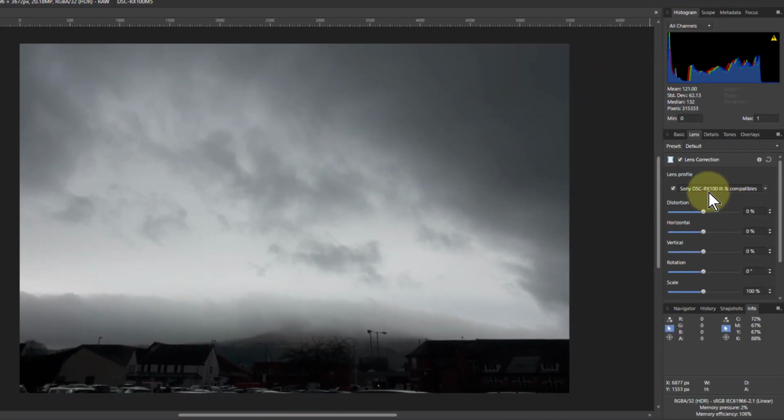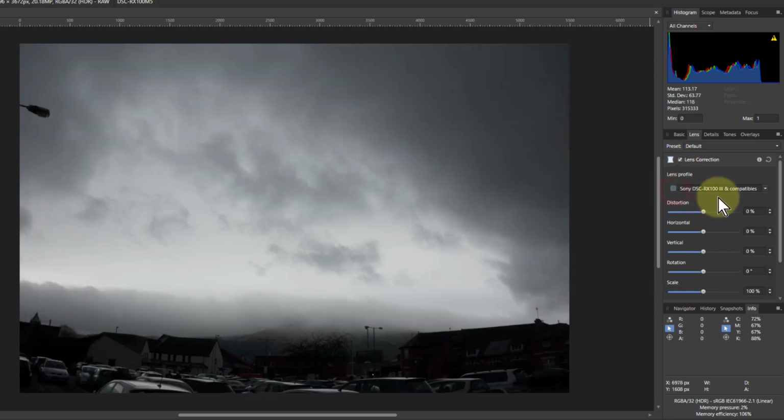But it's the 100 Mark III and compatibles. It's basically the same lens, a little Zeiss 1.8 24-70, which is very nice. But this means I can take off that and do lens correction manually. Because you'll notice here, see that up there?